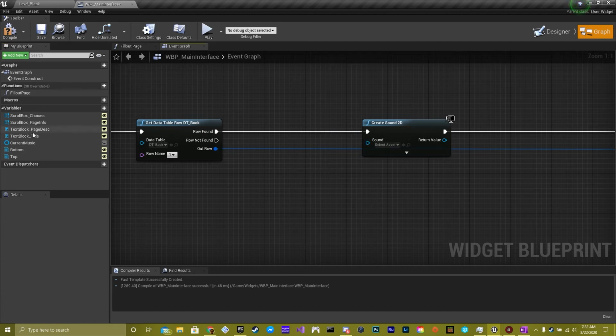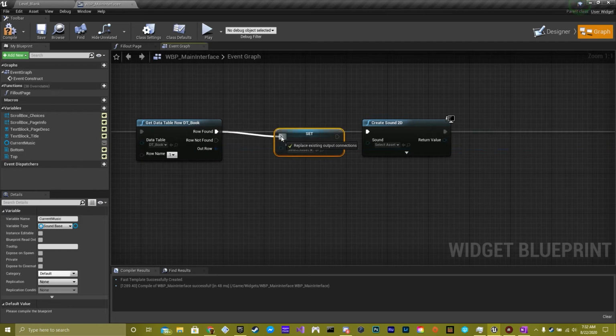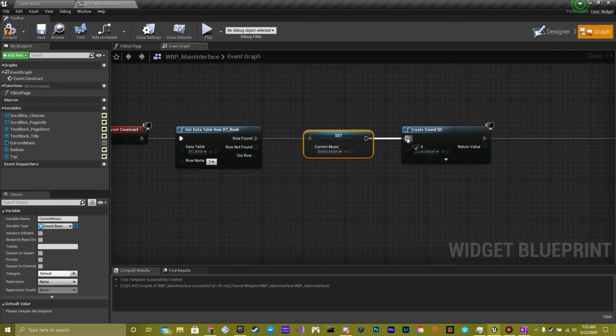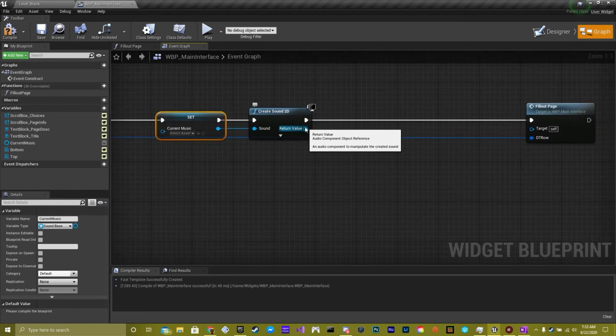So I'm actually going to delete that. I'm going to alt drag in current music, and we're going to hook it up right here, because remember, on construct we're calling our first page. So we need to set music immediately if we have a song for this page. So I'm going to set our current music right here from our data table, and then I'm going to pass that to our create sound 2D, and then I'm going to promote this sound component.